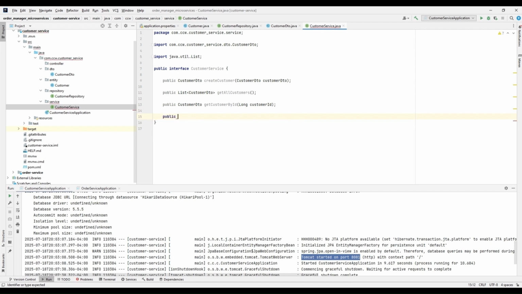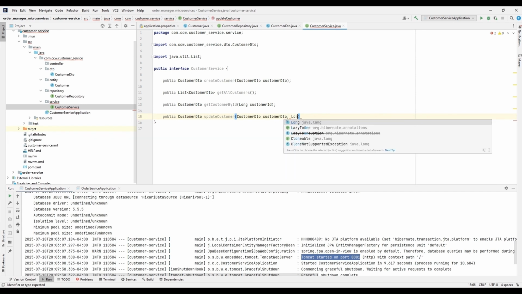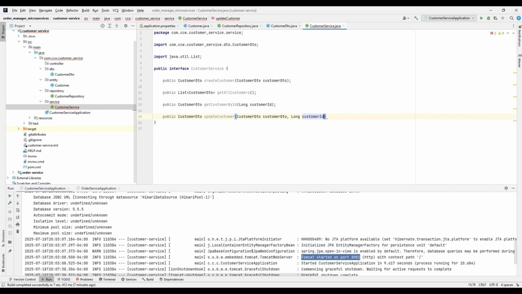Next, we need to define the update customer method, which takes two parameters. The first parameter is a customer DTO object, and the second parameter is of type long, which is customer ID. And the return type of this method is an object of customer DTO. Finally, the delete customer method. This method does not return anything, and it takes one parameter, which is of type long, and the parameter name is customer ID.